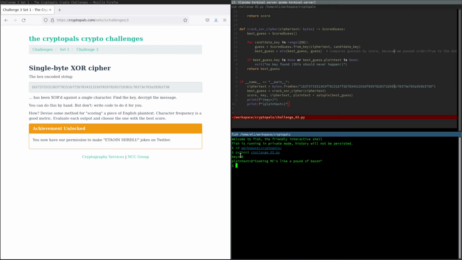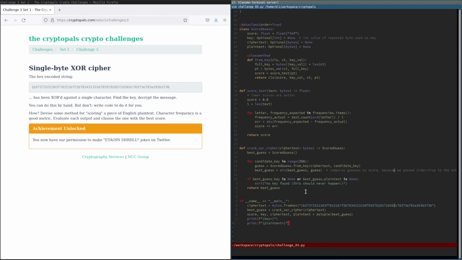And there we go. We have the key, we have the plaintext, and the plaintext looks just fine. Our crack script works. Frankly, this looks good to me, but there is one further optimization that we can do based on the nature of the cipher that's in play here.